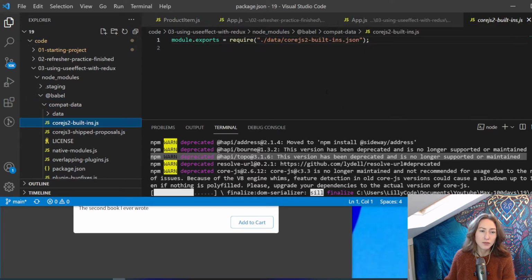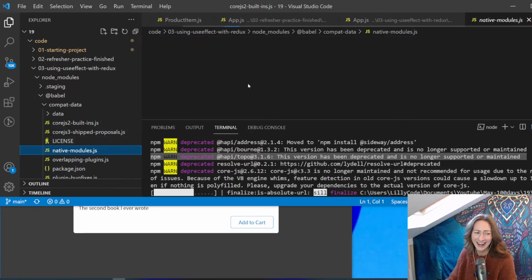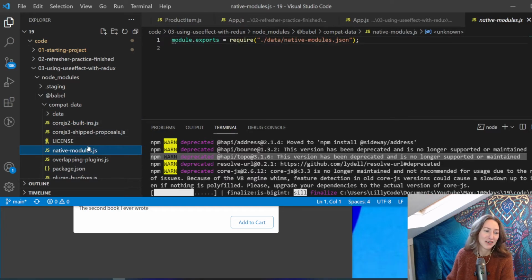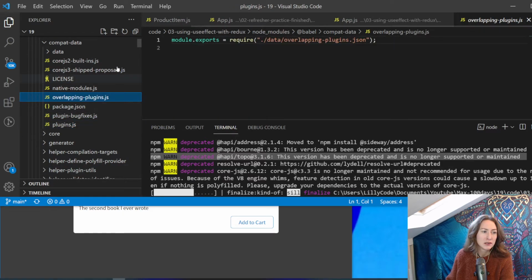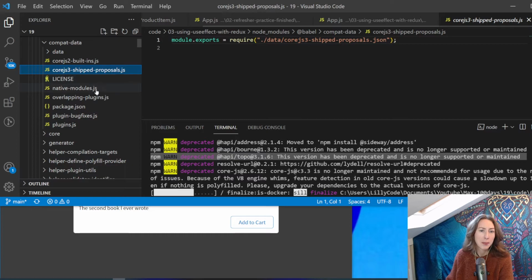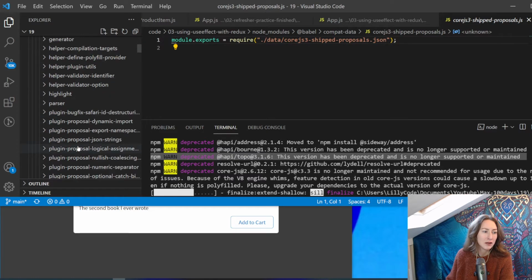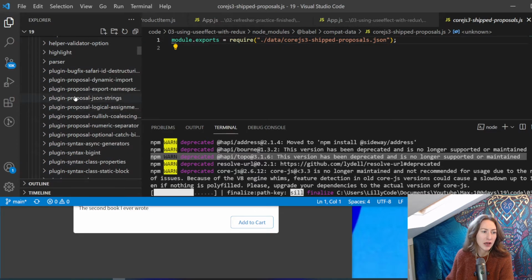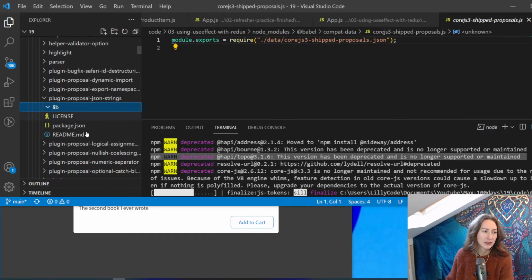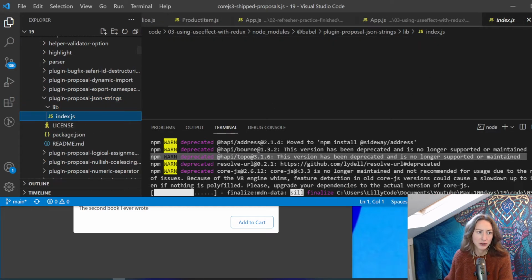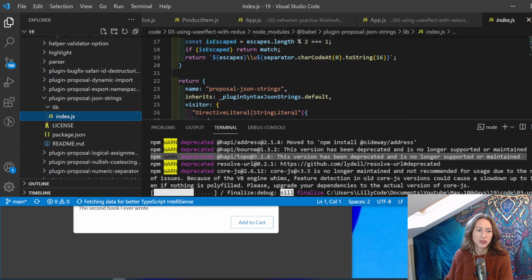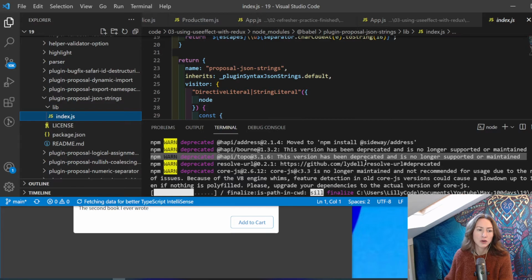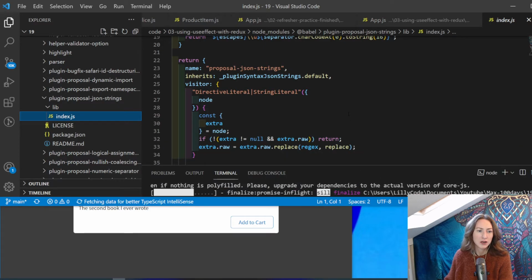So let's have a quick look. Okay, that's pretty all right. Oh, that's all right as well. Shipped proposals. Maybe I need something like, yeah, so here's some of the things it does. I think the library, yeah, and then the index.js, cool. So if you wanted to use this, it actually looks codey enough.